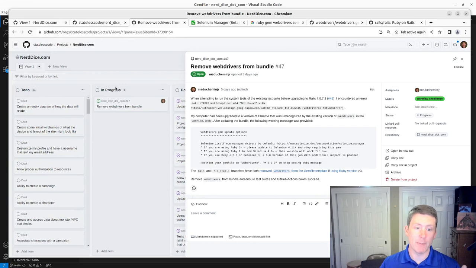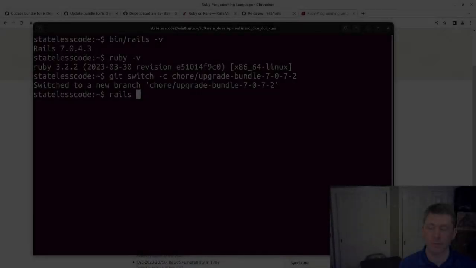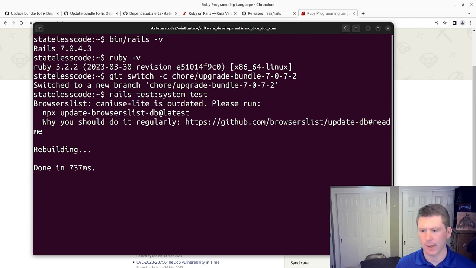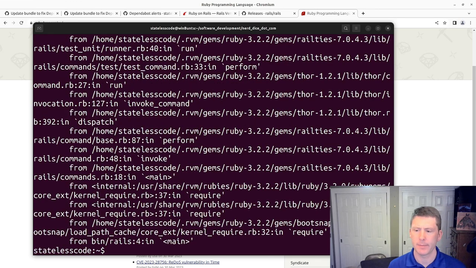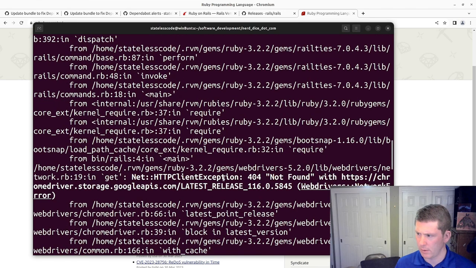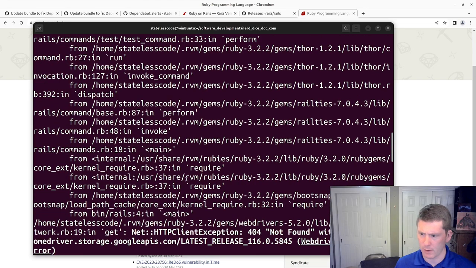I'll show the clip from the last video where the error occurred when I was trying to run the test, so you can kind of see the problem. Make sure my existing suite hasn't magically broken in the intervening time since the last time I ran it. Oh, and it has. Chromedriver.